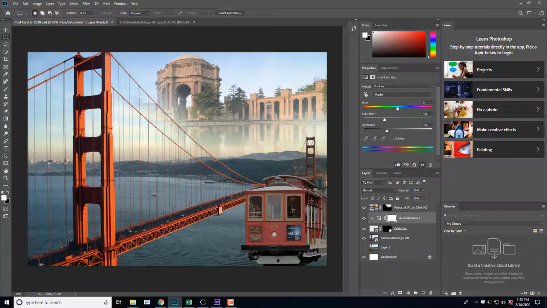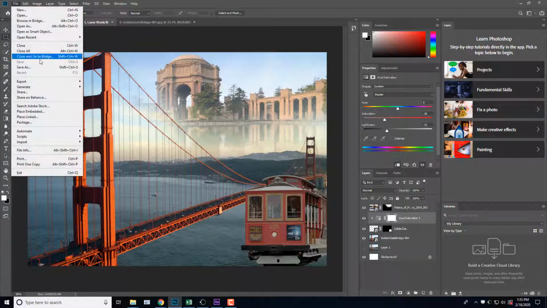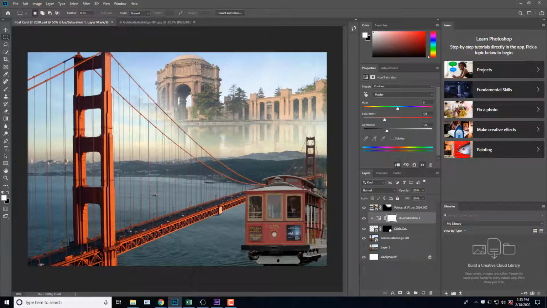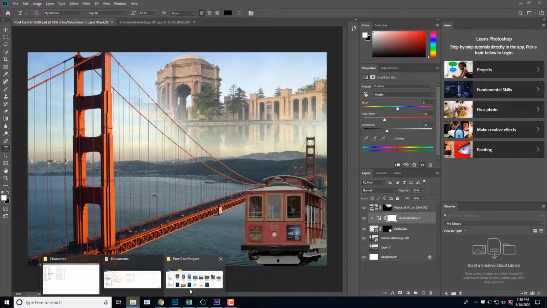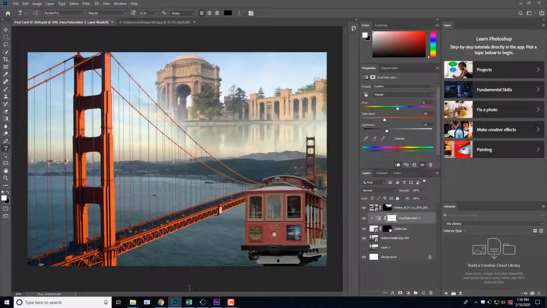All right, so I have my layout that I like, that I'm comfortable with, and now it's time for text. All right, so I'm going to put on the text. And for the text, I'm going to put, what am I going to put? I'm just going to put San Francisco.